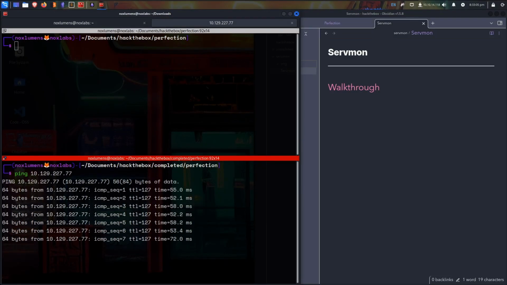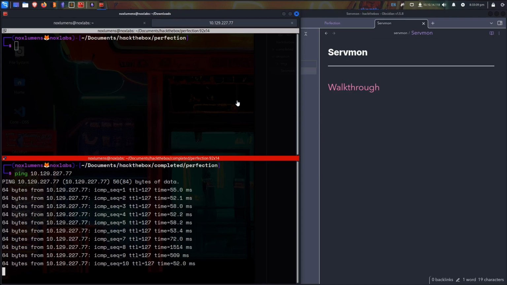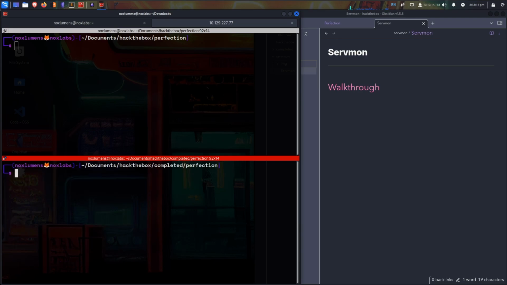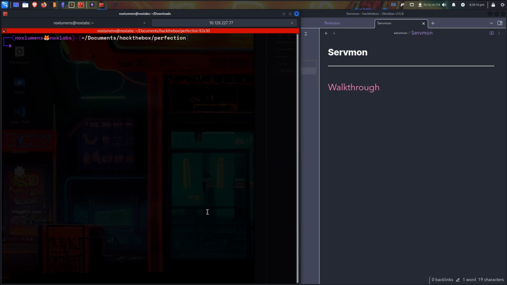Why am I doing Servmon? I'm doing Servmon because it's a part of TJ Null's updated list for the OSCP, and I believe I'm going to be taking that. It looks like it's already up and running, so I'm going to clear that out, knock that down, and then we're going to start with our Rustscan like we normally do.